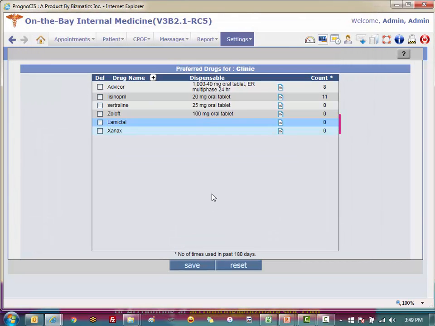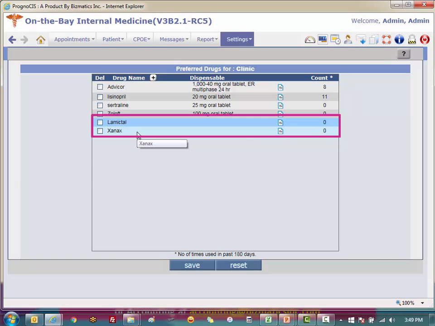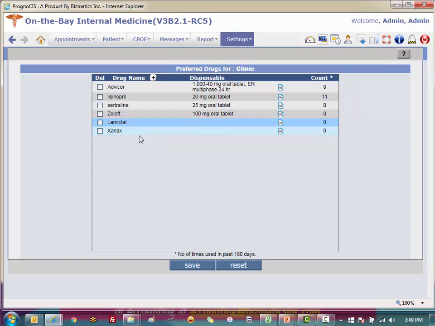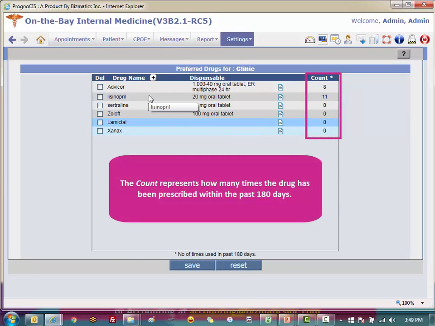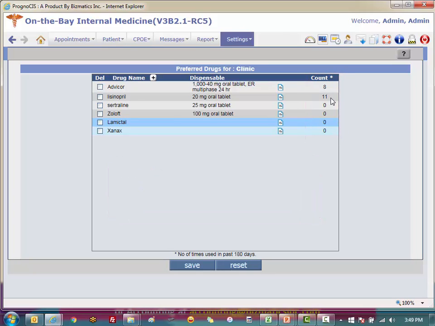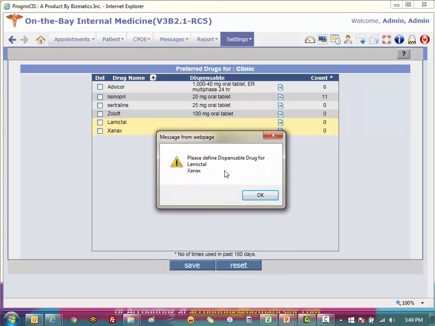Now, both my Lamictal and Xanax has now been added, and you see them in the alternating blue, whereas the lines in the alternating gray color are the ones I've already saved. You'll notice in the right margin for each of those that I've already saved, there's a count. The system does keep a count within the last 180 days as to how many times that drug was prescribed. Now I'm going to go ahead and save these two, and it's going to give me an error that I need to define the dispensable drug details.